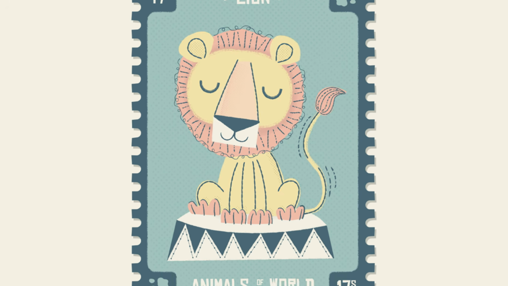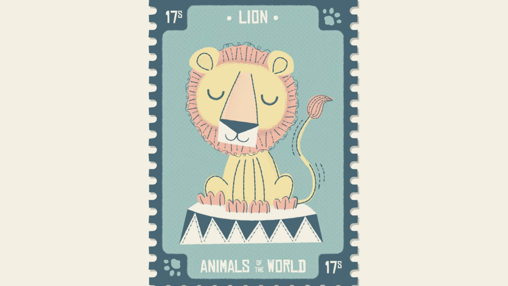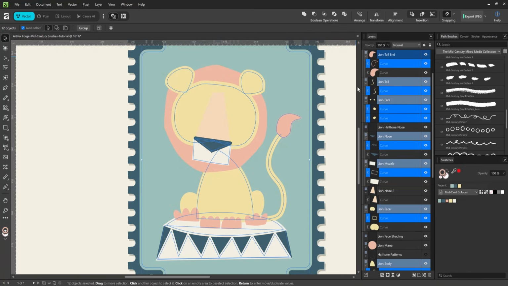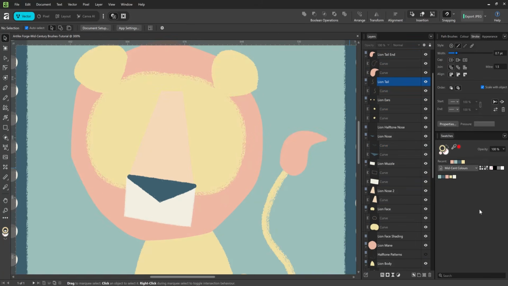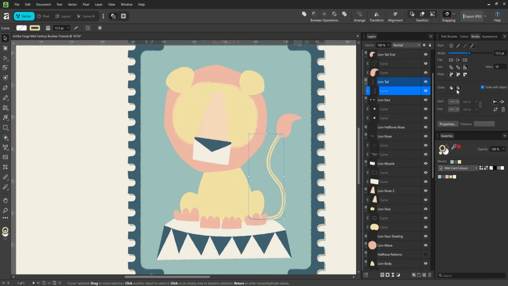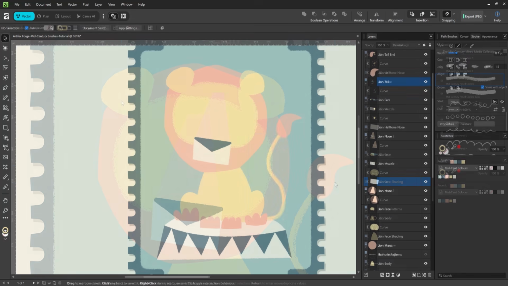Here's how to create a mid-century inspired masterpiece using our mixed media mid-century brushes in Affinity. I'm starting by adding textured outlines to some of these vector shapes. I'm selecting the shapes, then tapping the pencil brush icon on the Path Brushes panel. The texture is added instantly. As with all path brushes, the width and colour can be changed as required to further enhance the image.